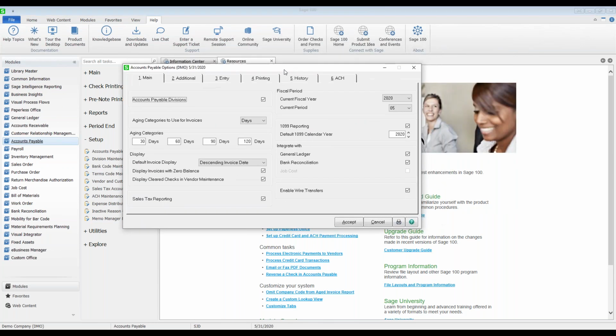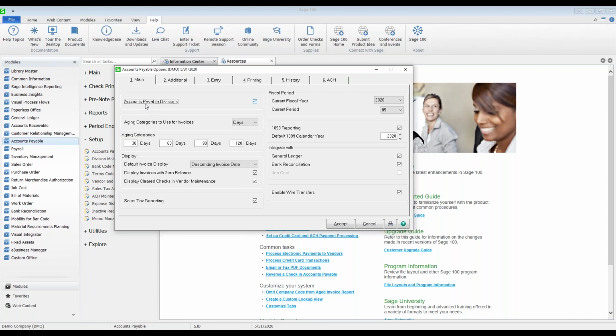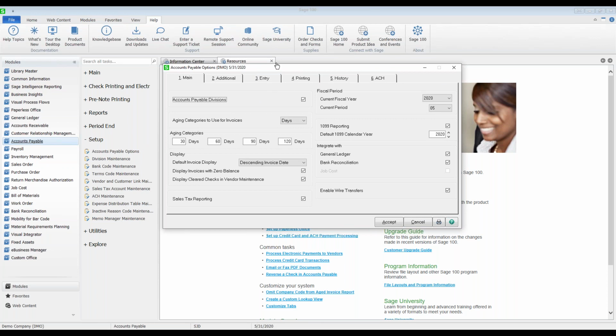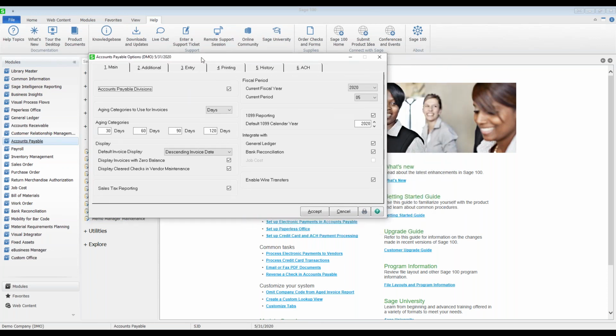Now, in our option screen, we're going to start here with the main tab. The first item that I wanted to talk about was the accounts payable divisions. Now, what is that? Well, what that does is it gives you a 2-digit prefix in front of your vendor number. Now, that prefix, that division code, you'll notice over here we also have division maintenance in our setup option, but that is what controls what general ledger account number your AP posts to. So if you're in a situation where you have multiple divisions and you have multiple AP accounts, that is how you control how they are posted to your general ledger.